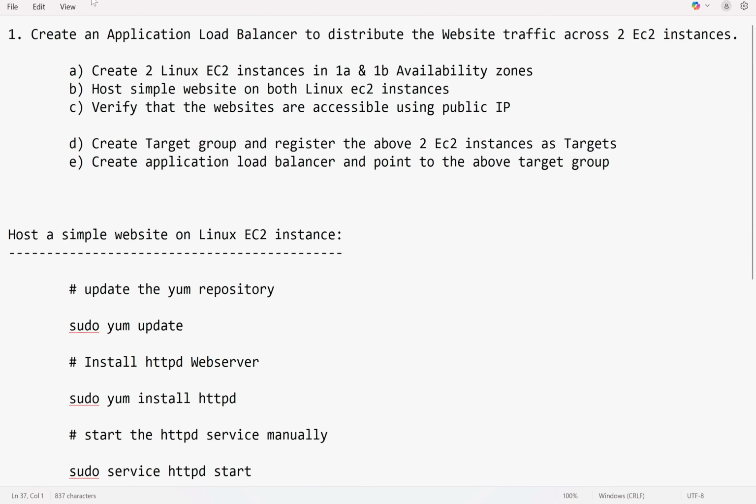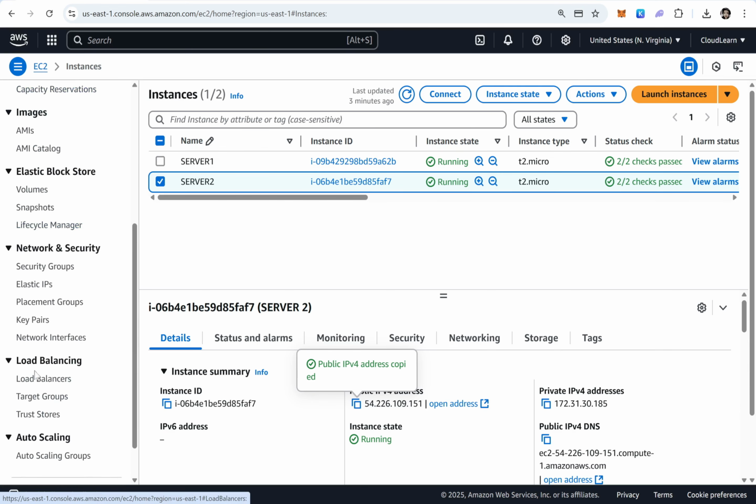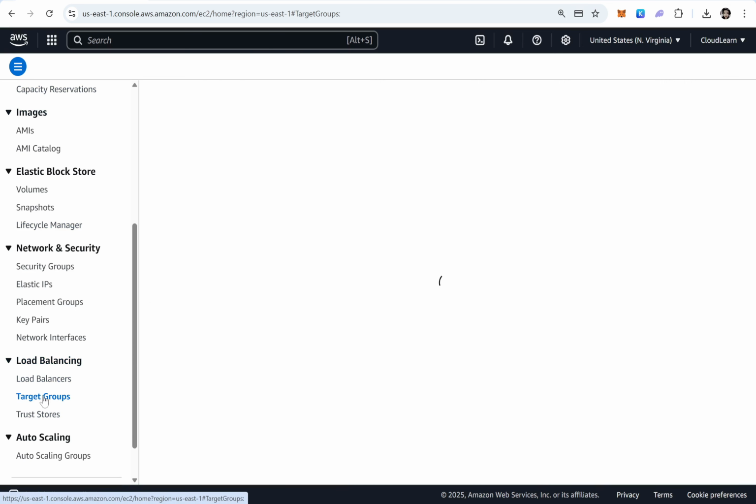So we have done up to step C, right? Now create target group. Let me name my target group my first TG. You have to give some name. I will use my first TG as the name of the target group. Okay, how to do that? Just go to the EC2 service. On the left side, scroll down to the bottom, and you can see one option called load balancing, under which is target groups.